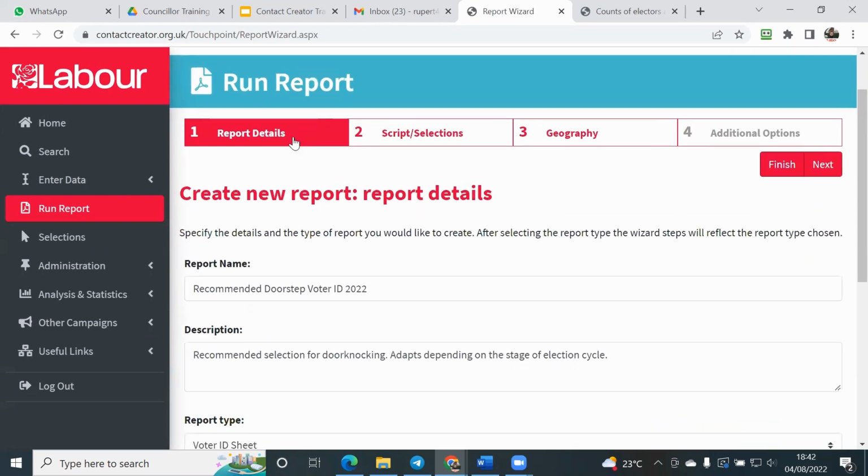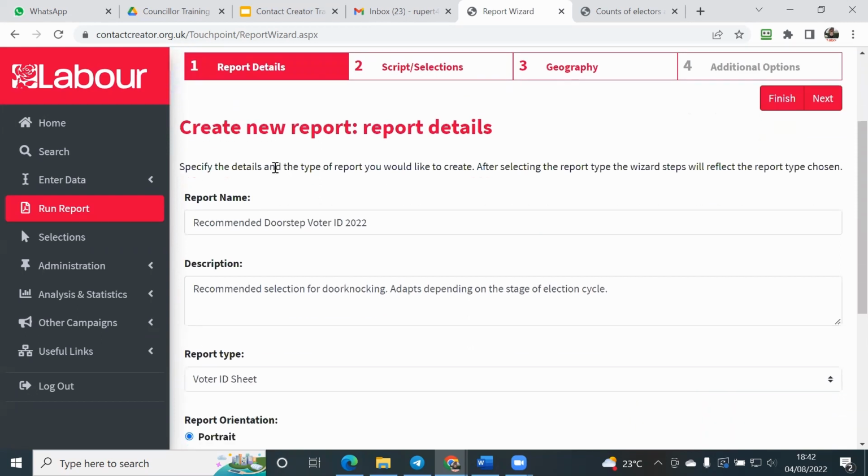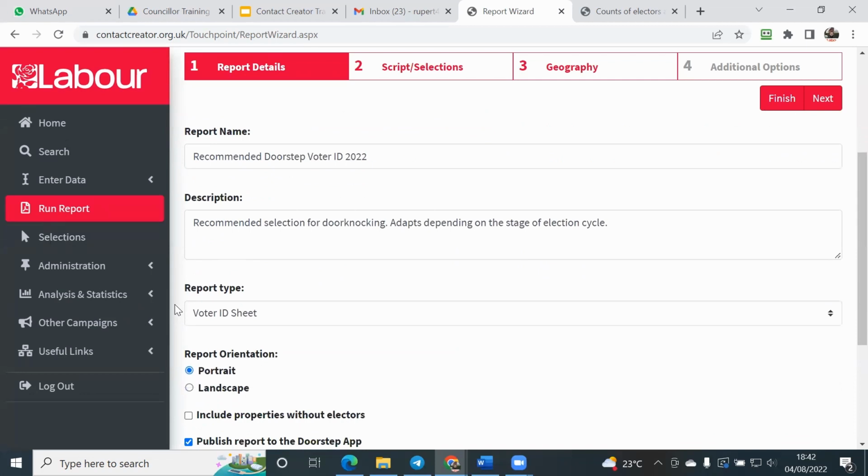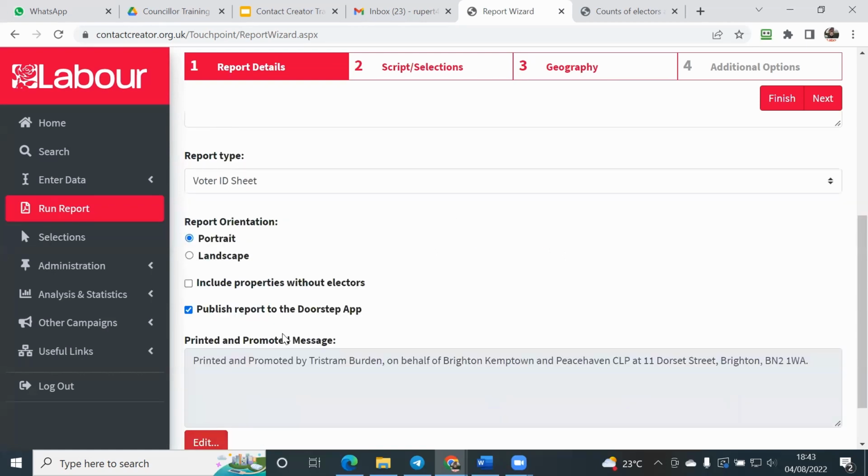I'll show you the key bits of information you need on each of these. First page is report details. This is fairly standard stuff, and a lot of it's to do with formatting and things that honestly don't matter that much. For example, you're setting a report name, a description, and the report type. We've selected voter ID sheet, and that's what we'll be working with the majority of the time. The one thing we might want on this page is this button that says publish report to the Doorstep app. So we make sure that's ticked.